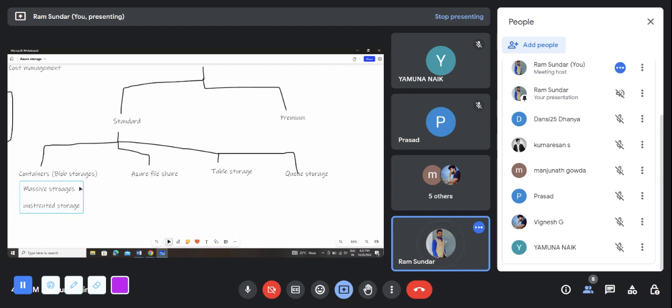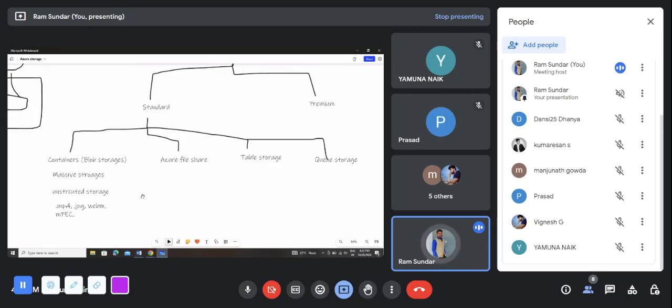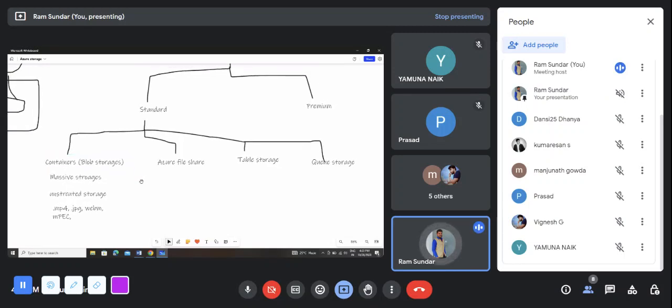There is no file format. You can have any format like .mp4, .jpg, .webm, and .mpeg. So there is no category that the data must be. We can store any kind of data, text also, anything in the container storage, which is offering very massive storage. A huge amount of space can be offered in the container storage.